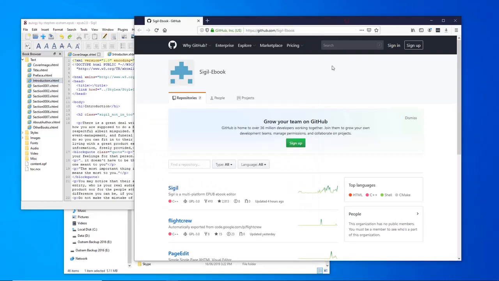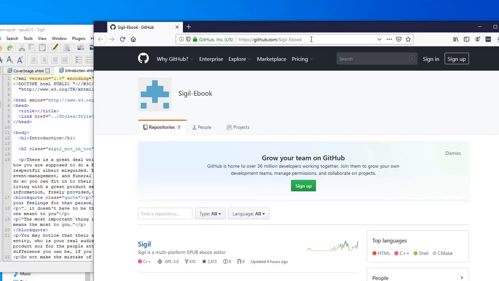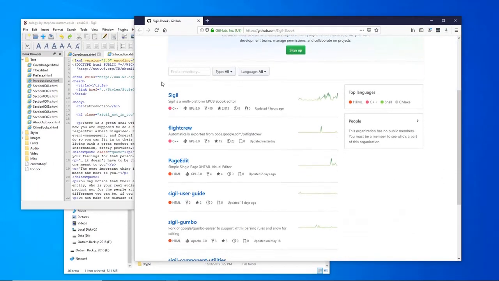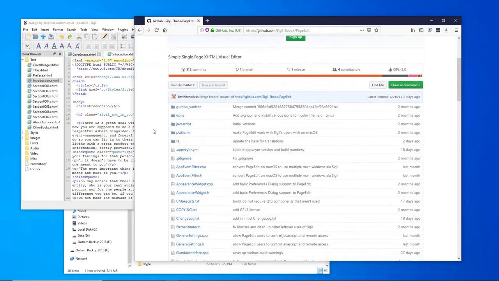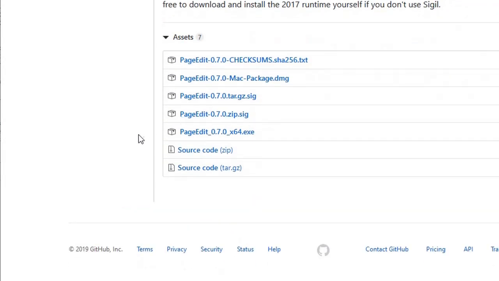So over here in my browser, if you go to this URL, github.com/sigil-ebook, this is the page where you can find the various software that's available and download Sigil. So here's the Sigil software where you can get the latest versions. And here's Page Edit. Let's click on that. And what we want is release. And so here we have some information about Page Edit. And down here, assets. And this is where you'll find the files you need to download.